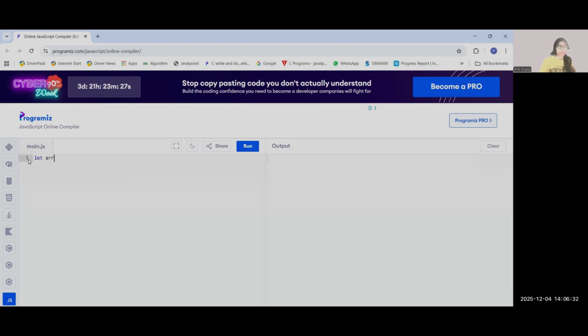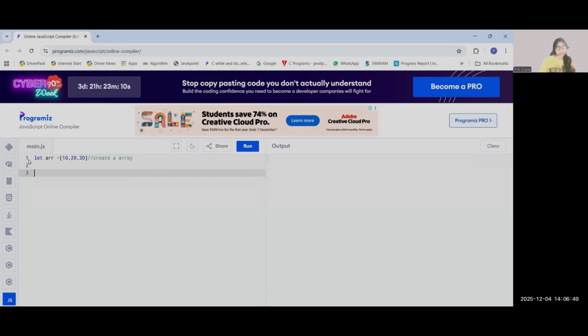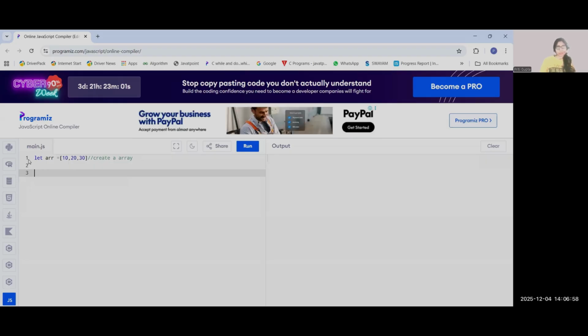So let arr equal to 10 20 30. So this is basically creating an array. How can you push? We already said that in JavaScript the array can grow, which means we can push at any index. We can add at the beginning, in the middle, and at the end, because JavaScript allows the array to grow.